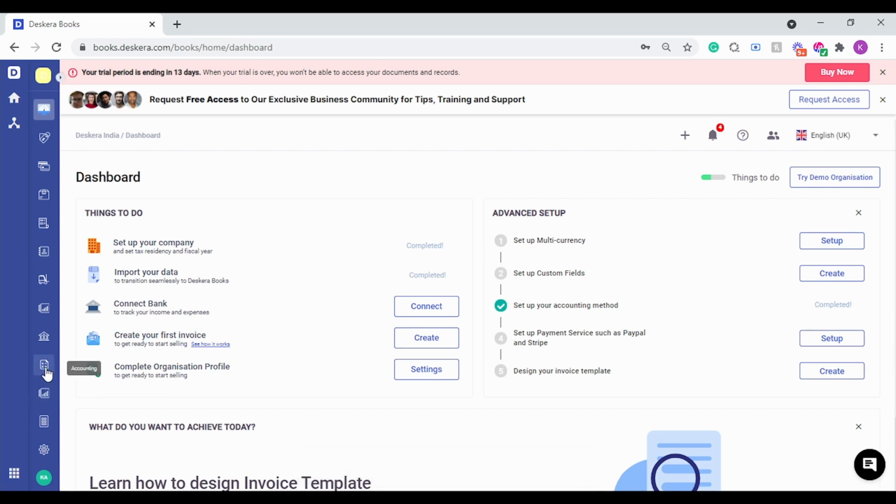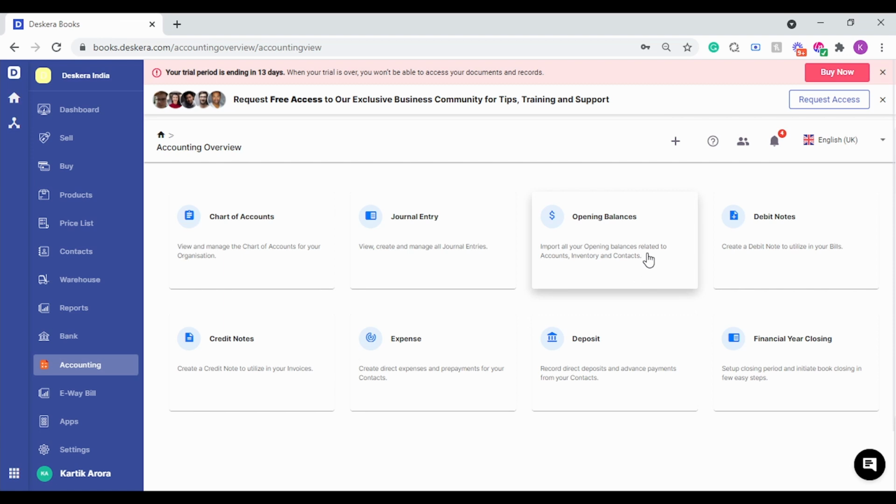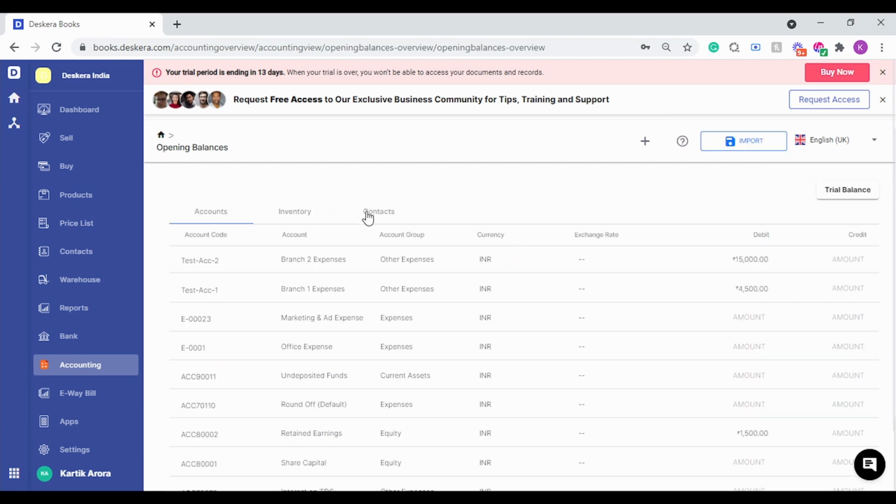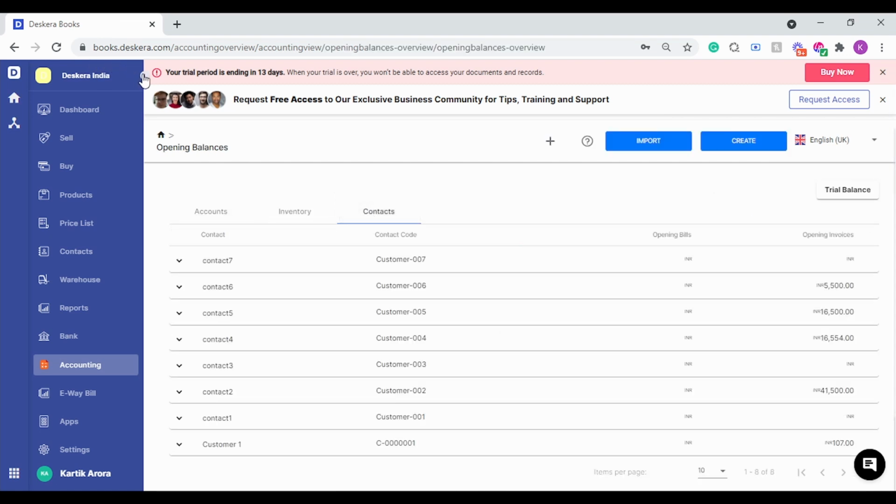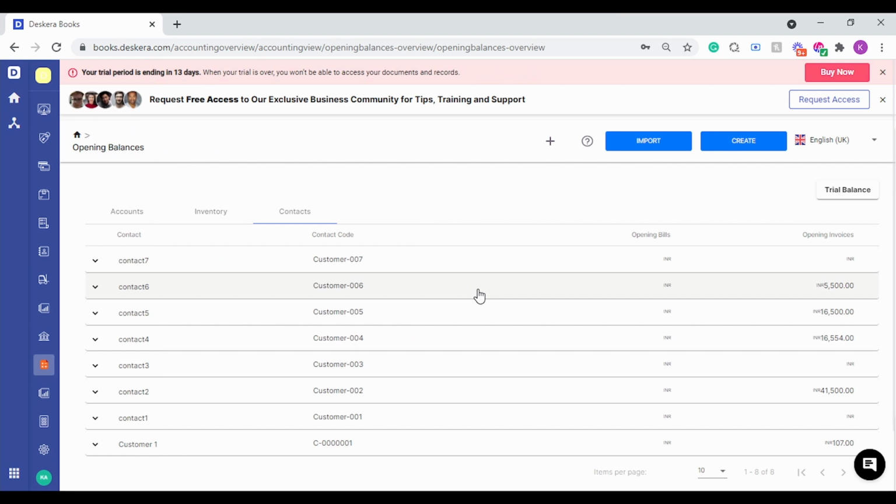Let's go back to accounting, opening balances. Let's go to contacts, and you will notice that the file that we imported has been updated over here. Similarly, you can create opening bills and also import them. So this way you can set up your masters, create them manually or import them, and also set up the opening balances either manually or import them using Excel format.